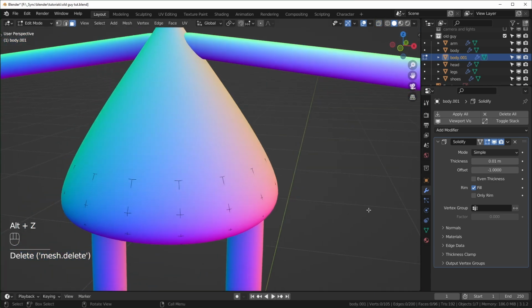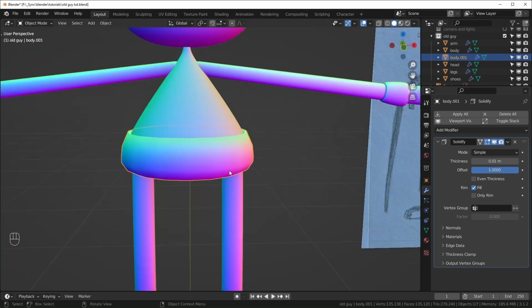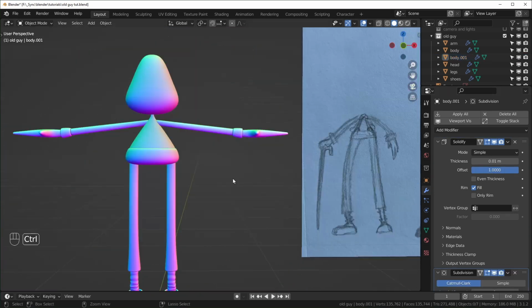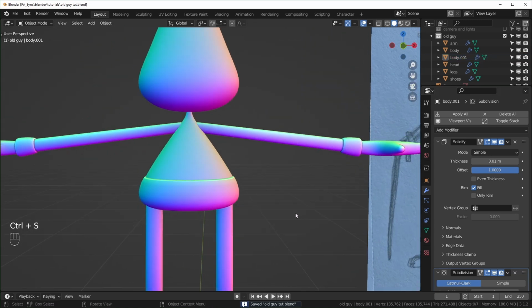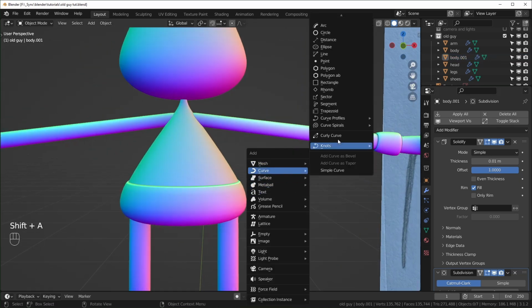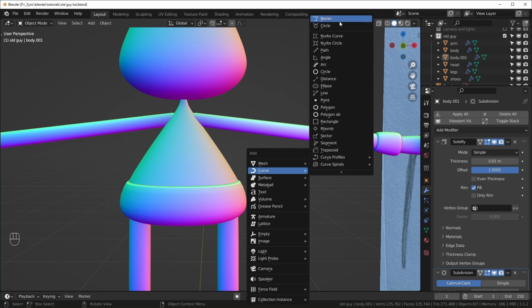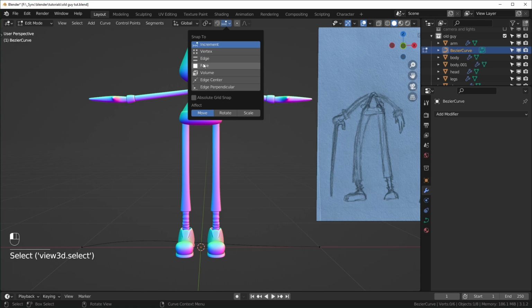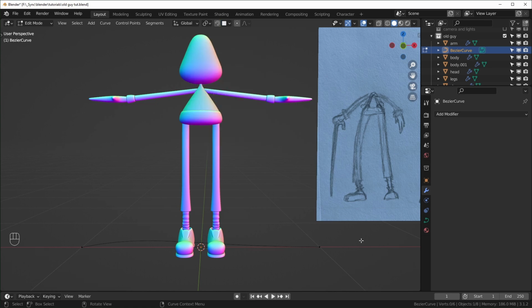Now we should be able to turn the offset. So I'll add a subdivision like that so it smooths it out just a little bit. For the suspenders, I'm going to do something a little different. What I'll do is start with a curve, and I'll just use a Bezier curve right here. And I'll turn on face snapping like that and turn that to median.